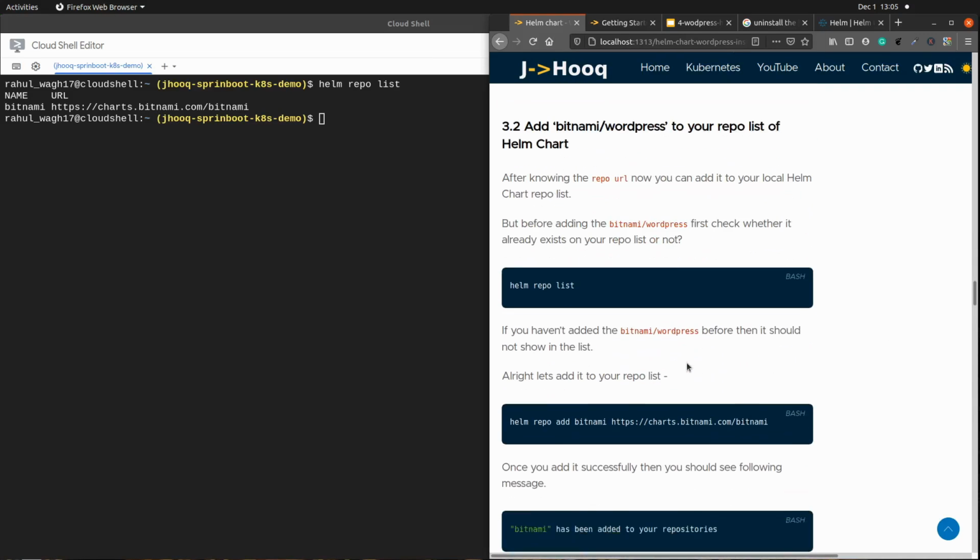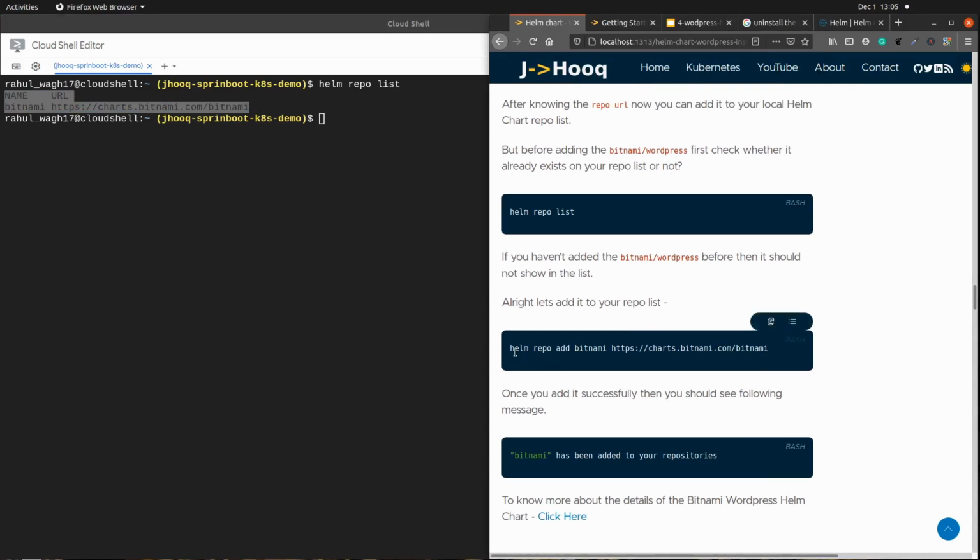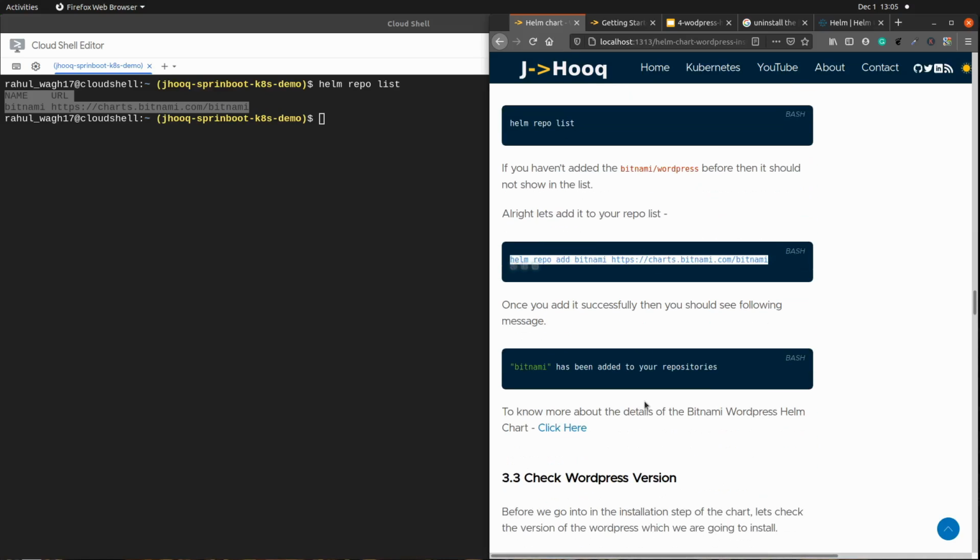In case it is not added, this list is empty, as you can see on this console. If this list is empty, then you need to run the command helm repo add bitnami, and this will add this repo to your Helm installation inside your Kubernetes cluster. Okay, so I am assuming that you have added this repo inside your Kubernetes cluster after installing Helm.